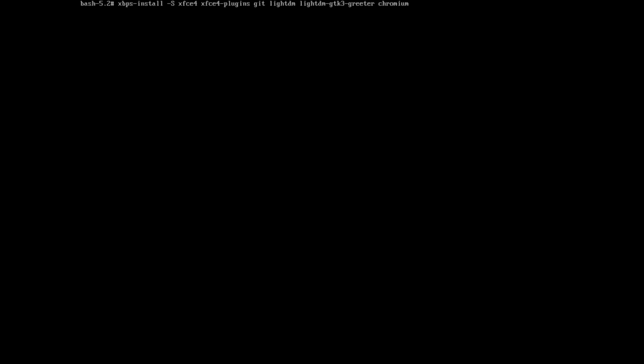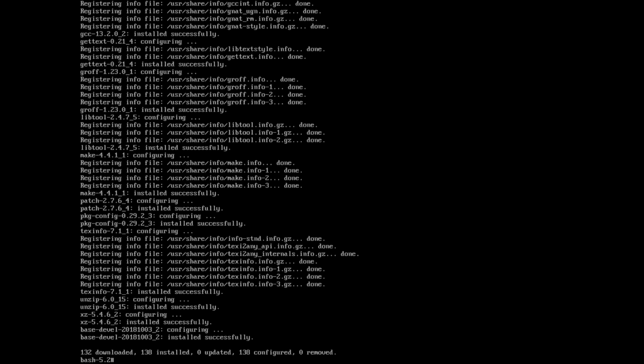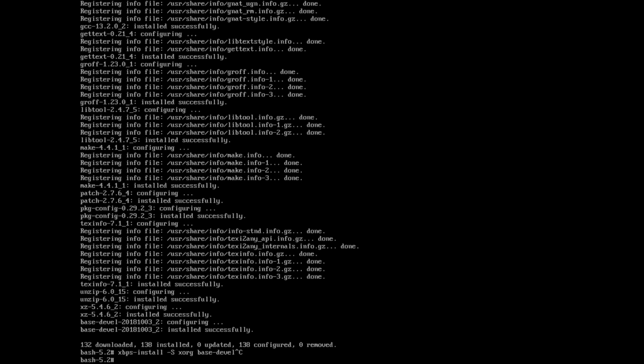Okay, the download is finished and it installed all of that stuff, XFCE and XFCE plugins and all of that. The thing I forgot is that XFCE does not come with Xorg, so I have to install it manually and also install base-devel. Install both of those and hit yes. So Xorg and base-devel got installed.